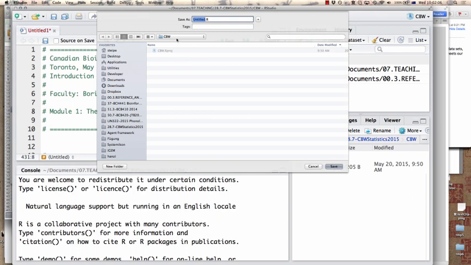RStudio is smart enough to not have us look everywhere on our computer, but to put us into our working directory, and we'll just call it First Steps Code.